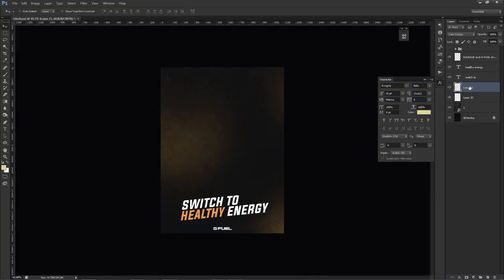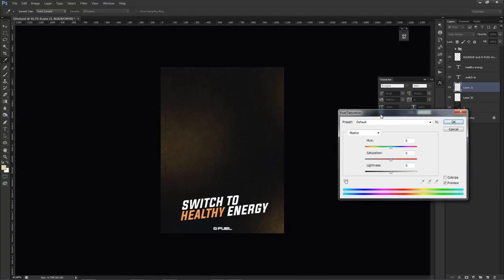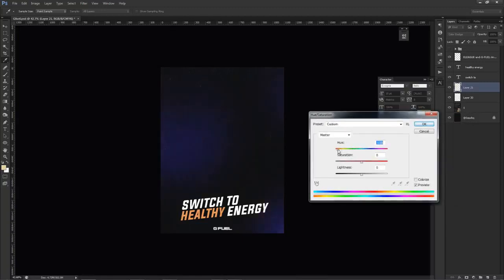Okay, so right now I'm going to press Control U on my keyboard on that new brushed layer. I can just change my hue around like so.